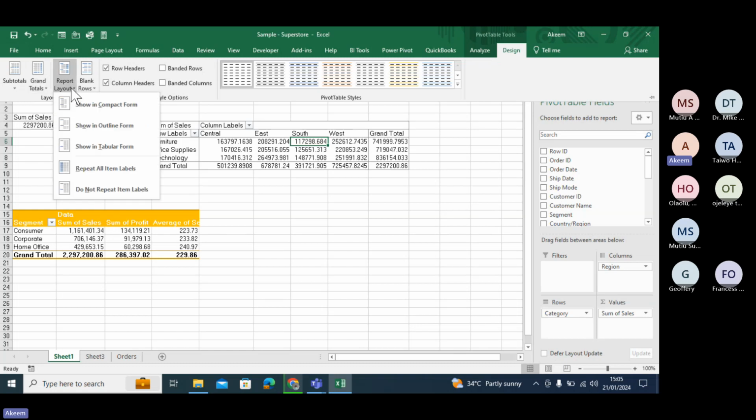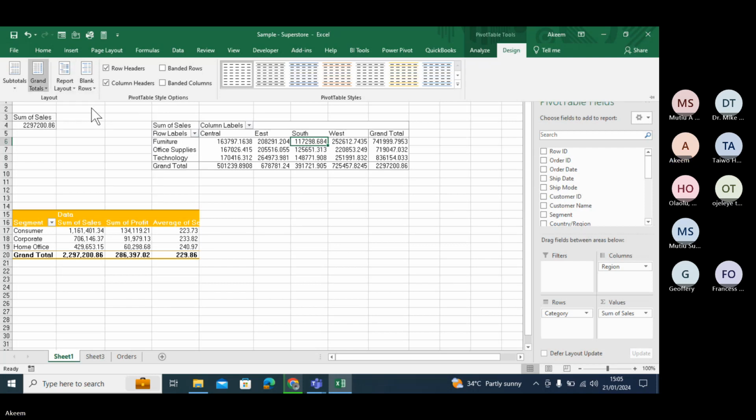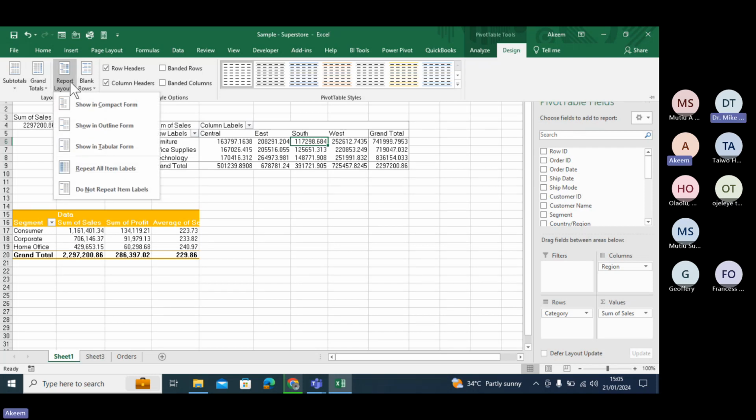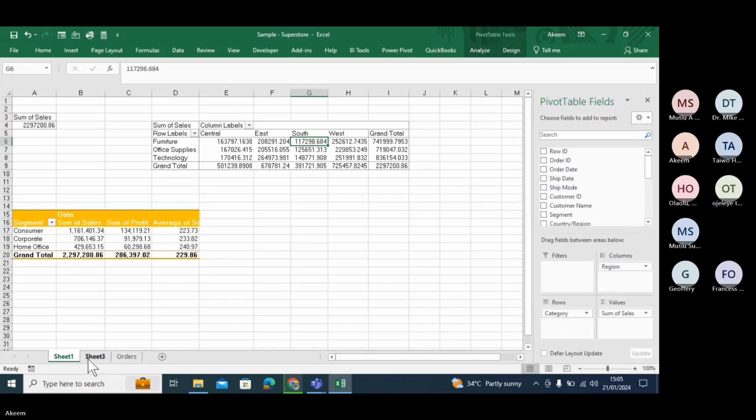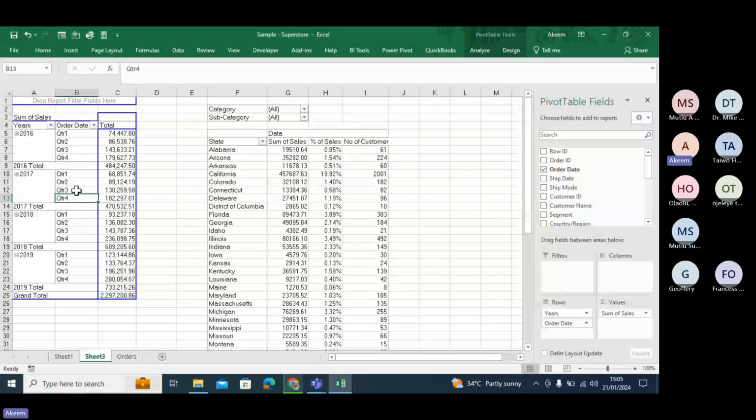And you have the layout. We have 4 different types of layout here. You have compact mode. Sometimes you may not see it in some cases, but in some cases it will show better. Let's look at this case we have here.